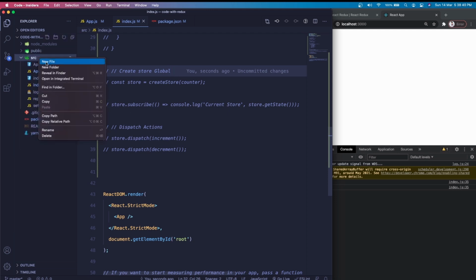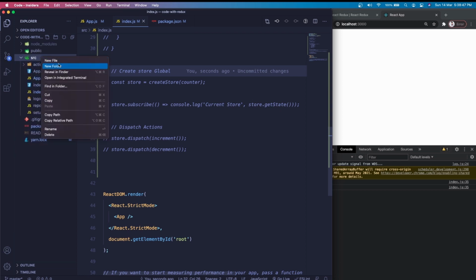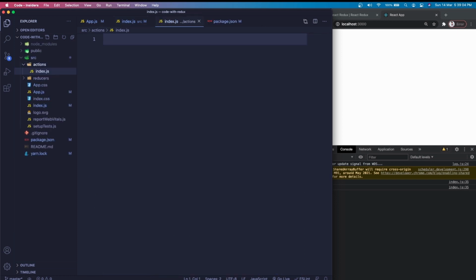One is actions, another one is reducers. Okay, in the actions folder, what I'm going to do is create a file, let's say index.js. In this index.js, I'll create not a default but a named export.